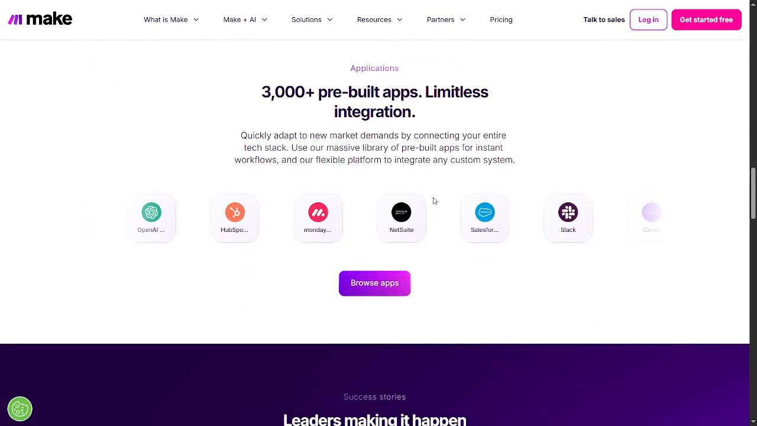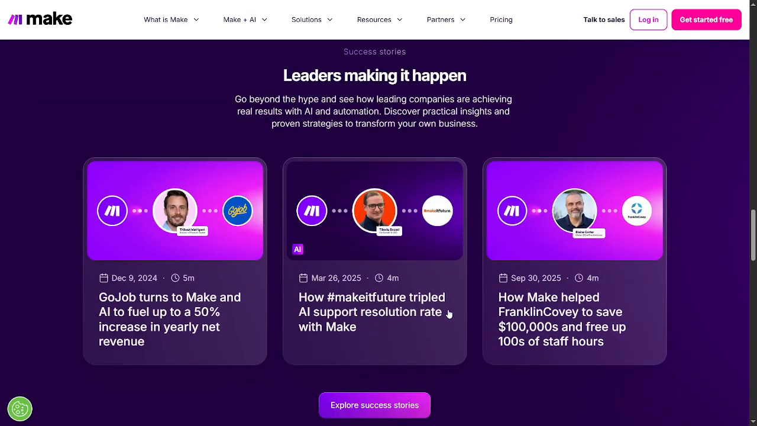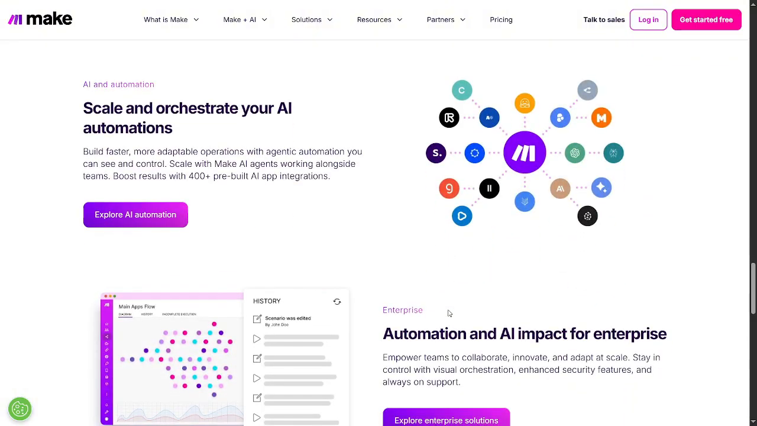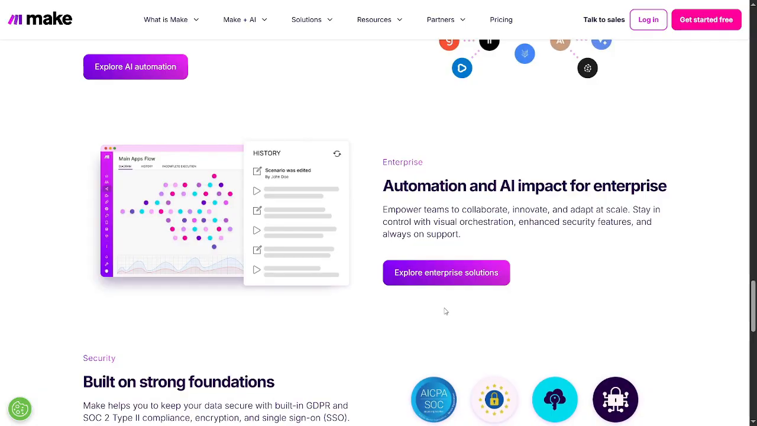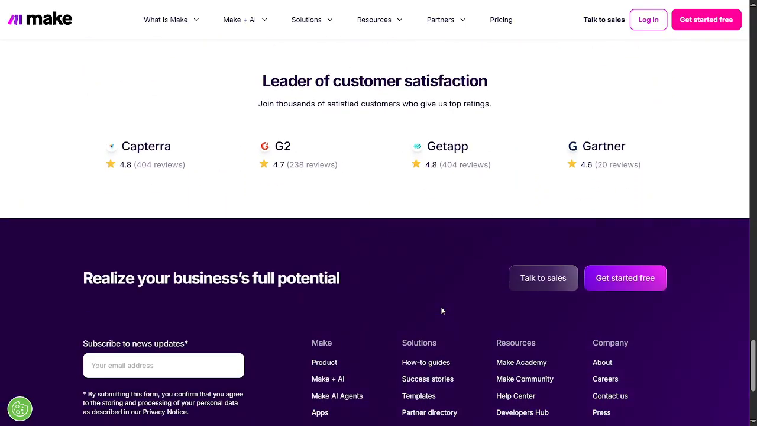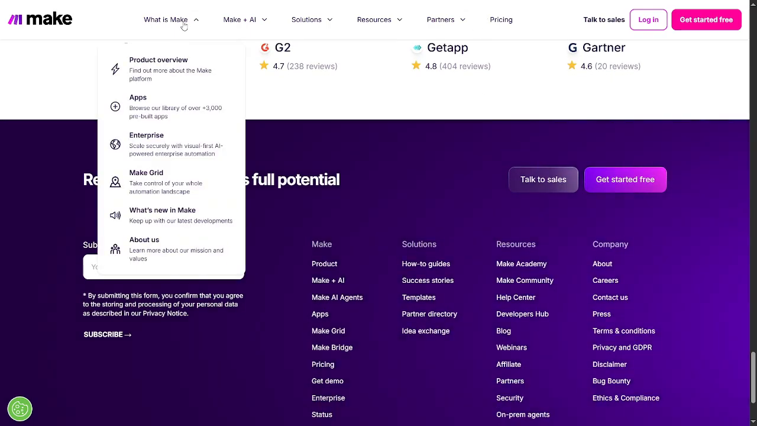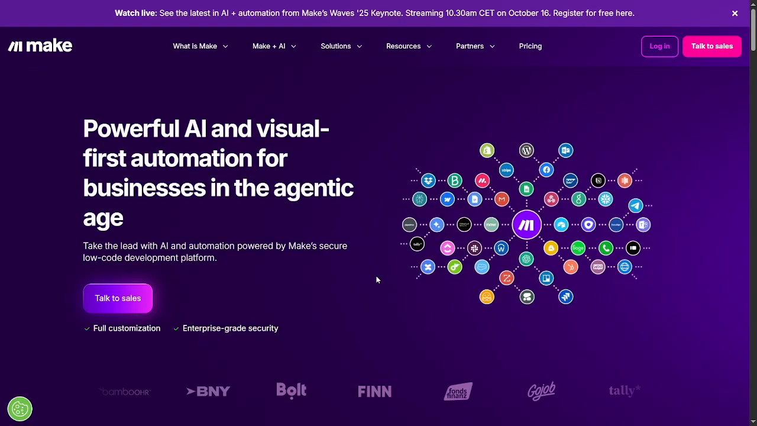One of Make's standout features is precision. You can manipulate data in detail, transform text, format dates, and perform calculations between steps, things that Zapier handles more simply, or sometimes not at all. Make also supports a wide range of apps, webhooks, and APIs, which means you can connect tools that are less common or build more technical integrations without coding.